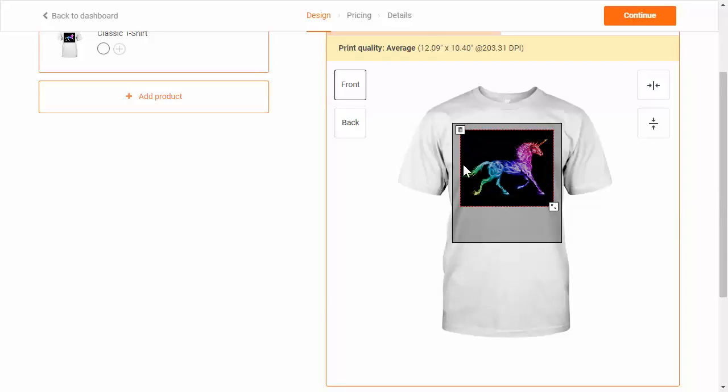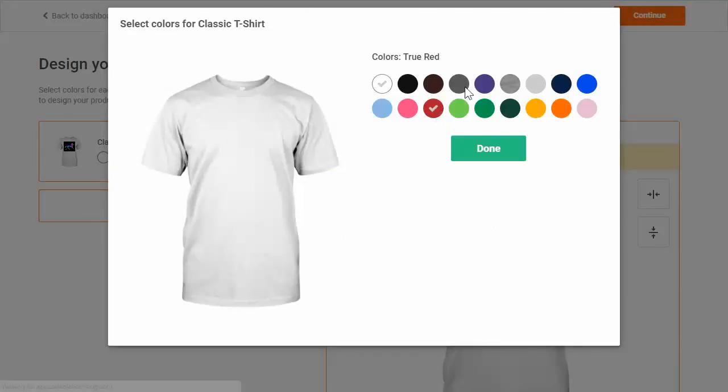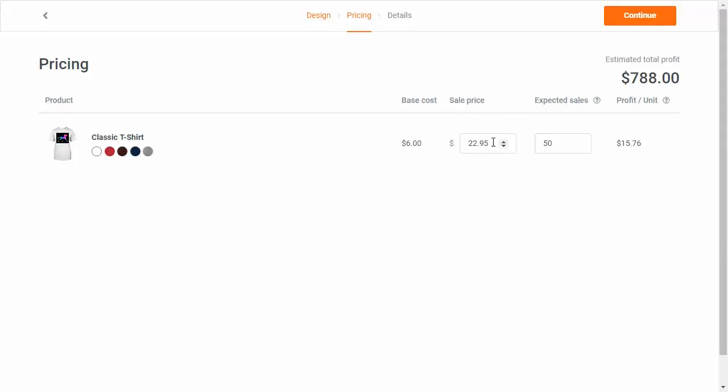Obviously it doesn't look good with the background and stuff. This is just for show. Then select the colors that you want, click done, and then click continue, and we choose our price. Now here's where it gets really interesting, because I'd like to sell my initial products super cheap.